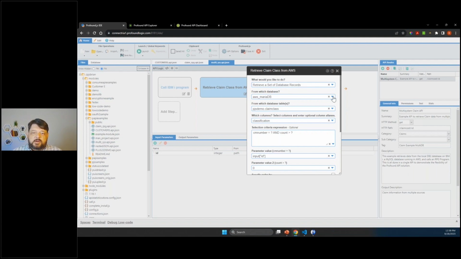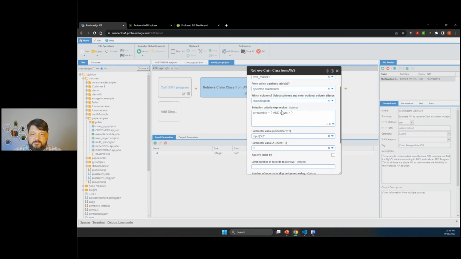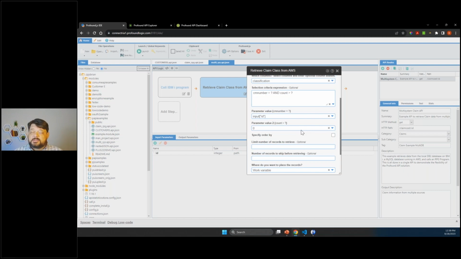point it to the database that I want to use. In this case, I'm using my MariaDB in AWS. What table do we want to use? What columns are we looking for? Selection criteria, etc. Basically, setting up our SQL to retrieve the data. We are using parameter markers here. Again, we want to protect against SQL injection. That is a thing for APIs as well, as it's not just a front end UI thing. So we have to protect against that.